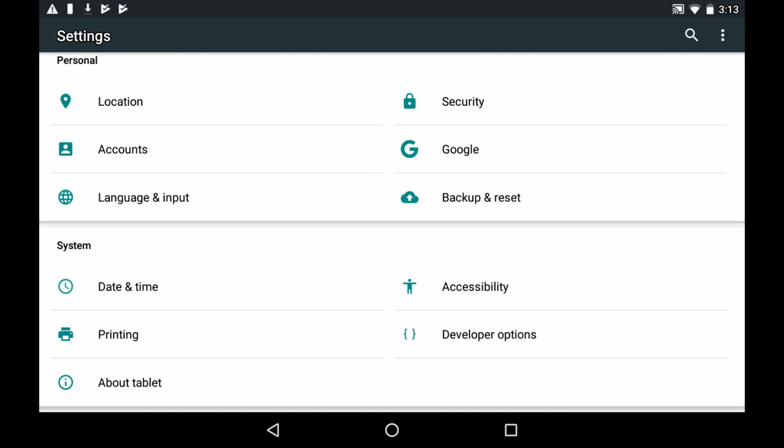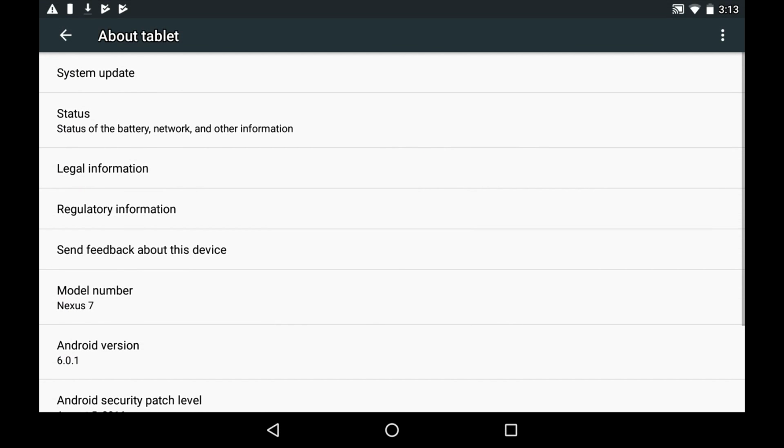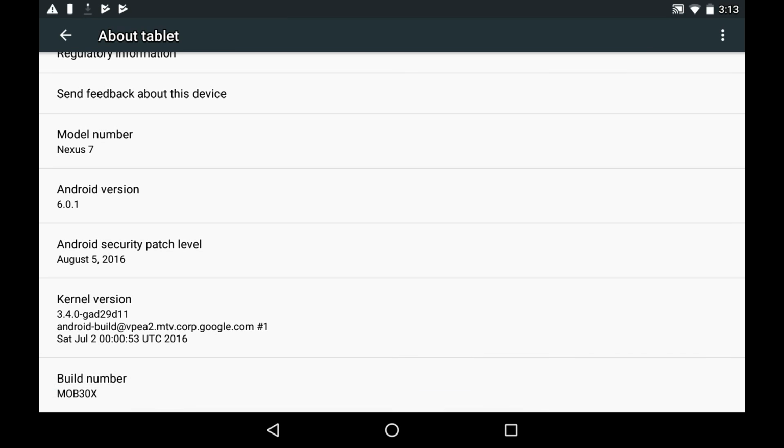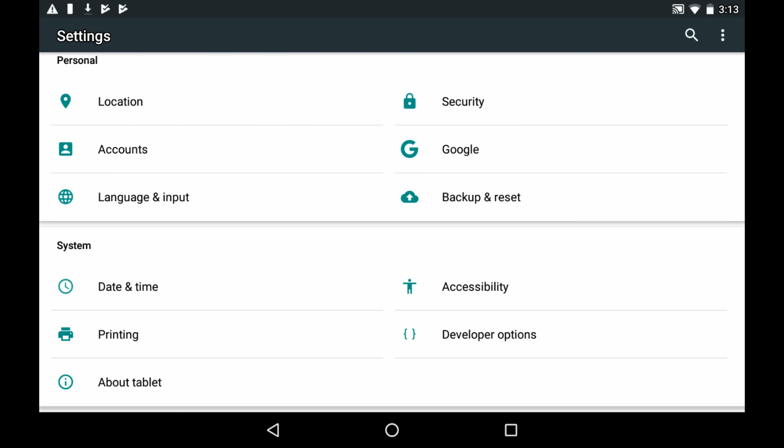Now, if you do not have developer options, a quick way to get that is to go to About Your Phone or About Your Tablet and click on that. And once you tap on that area, there's a space at the bottom that says Build Number. If you tap that about 6 times, it will turn into developer options. It will give you a little notification that says you now have developer options, and then you'll see that here.